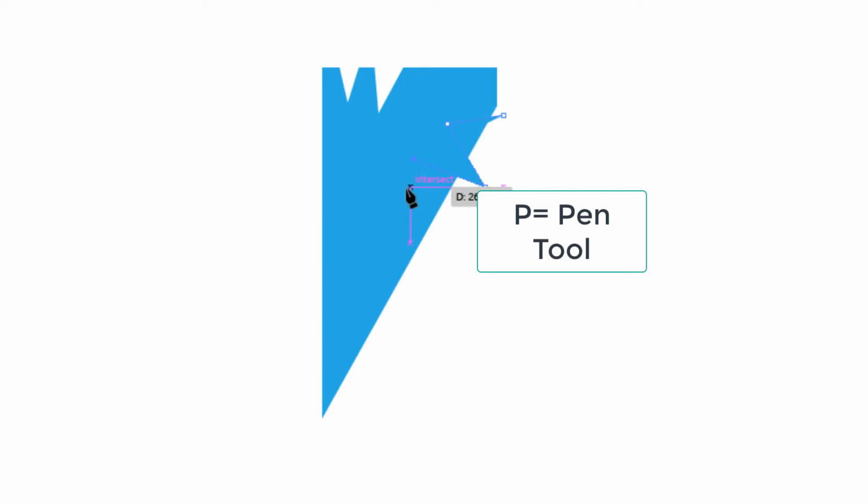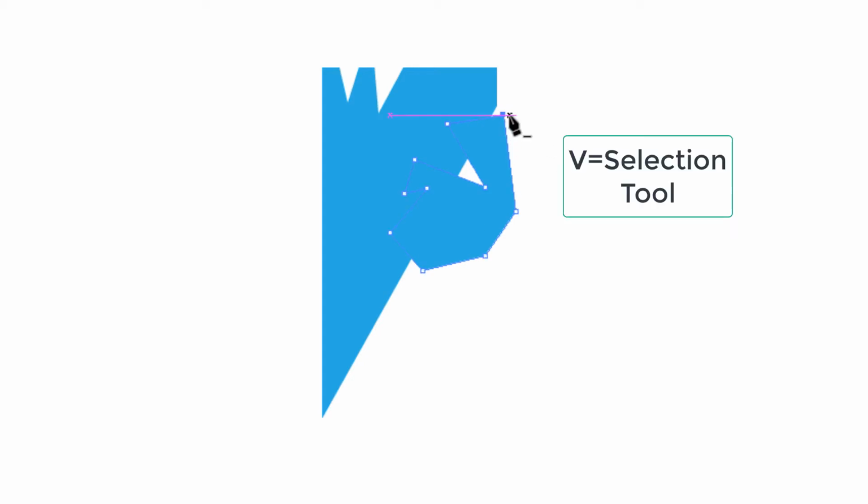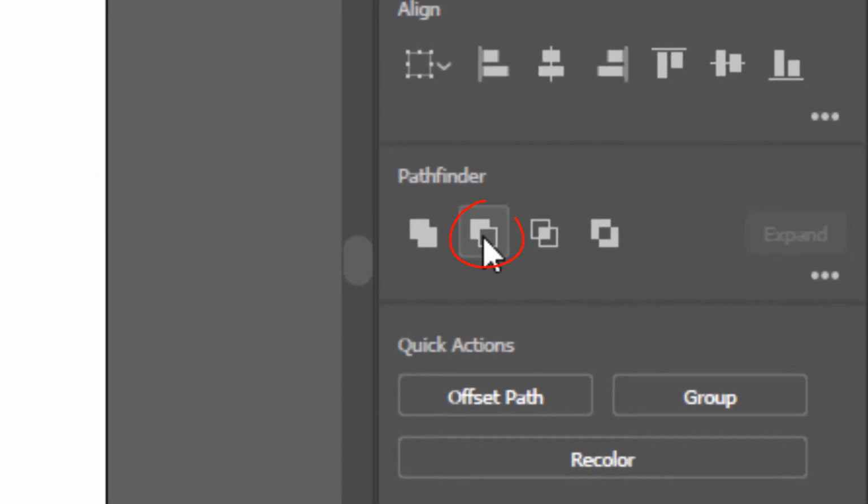You will continue using the same technique. Switch to the Pen tool, draw your angles on there any way that you like, complete the selection, switch to the Selection tool, V on the keyboard, drag a selection, use Minus Front. Continue in this way to create all of the cutouts that you want.